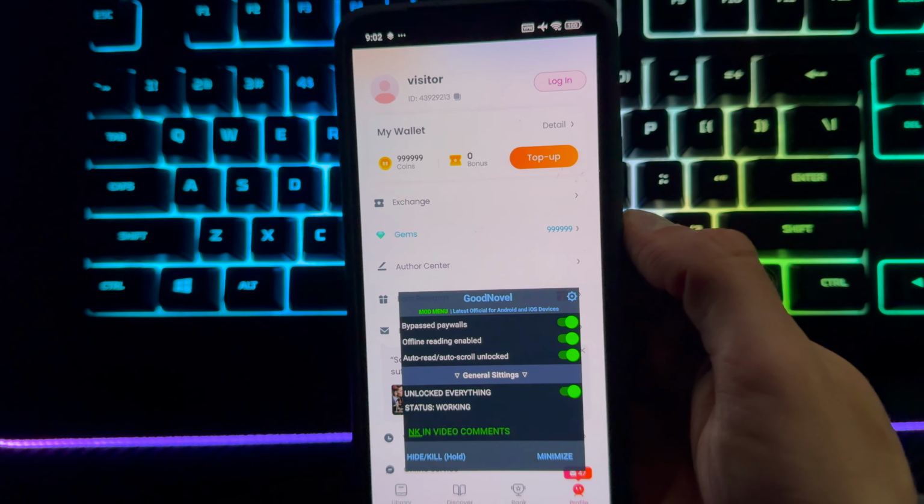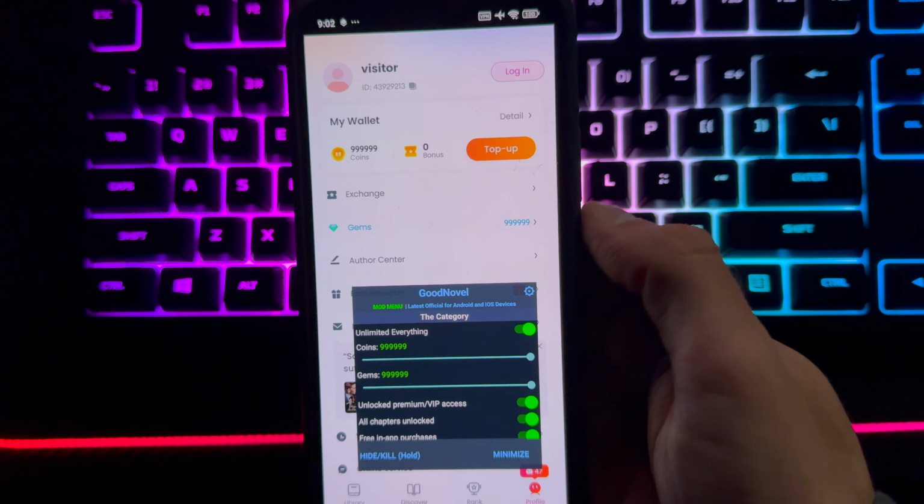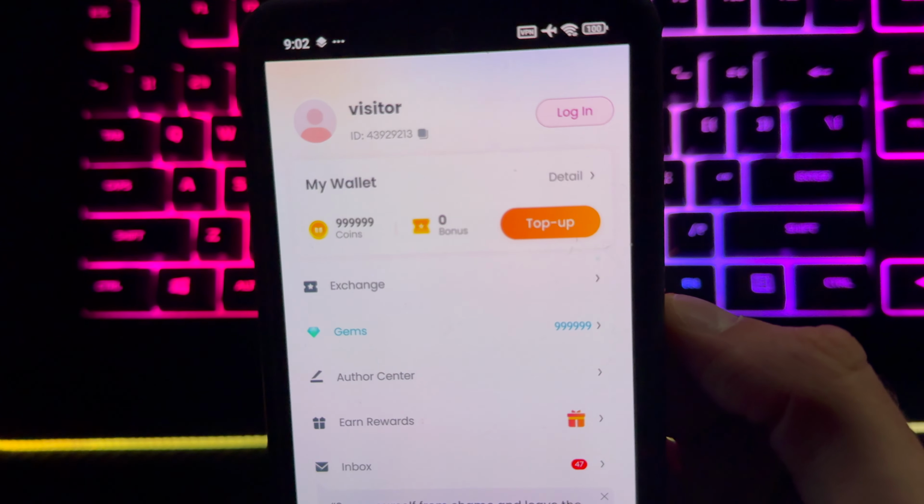Now, all you need to do is scroll down to the pinned comment below this video. I've added the exact link and instructions there so you can download GoodNovel safely and easily.